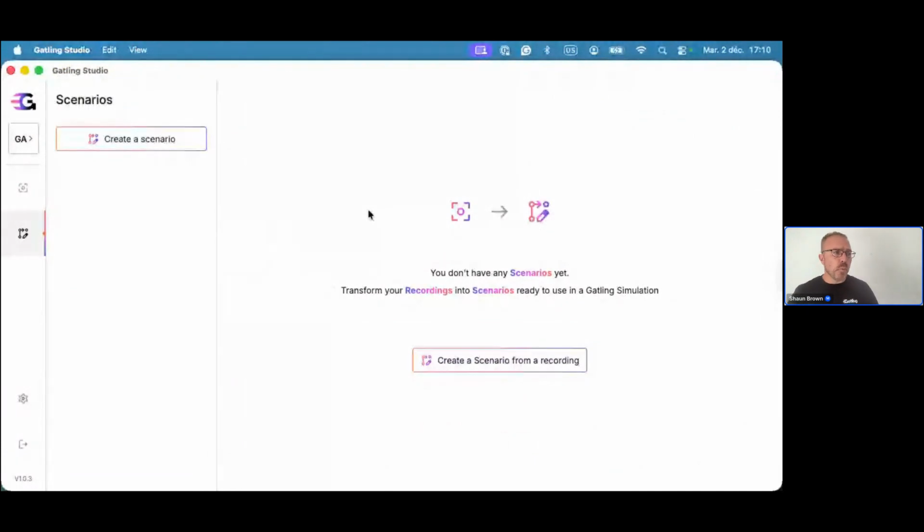So this is an instance where I don't have any recordings in here. And let's just go over the left-hand menu real quick, and then we'll create a recording and then a load test script from the recording.